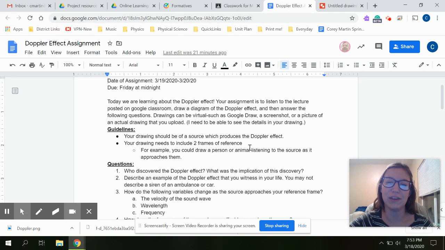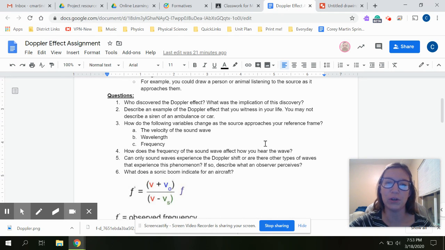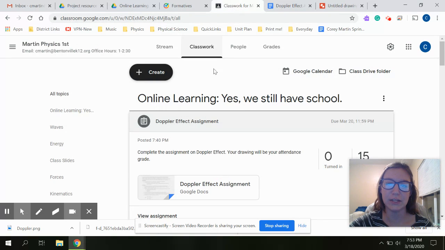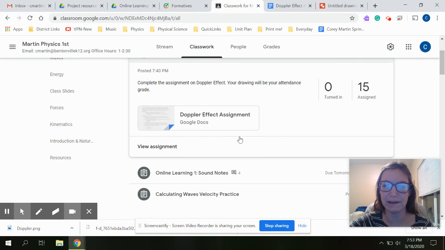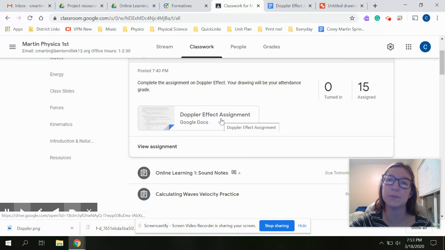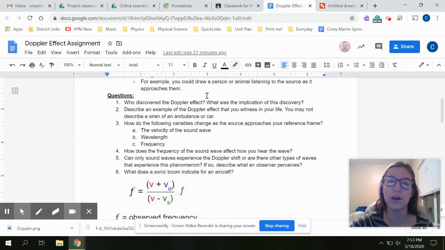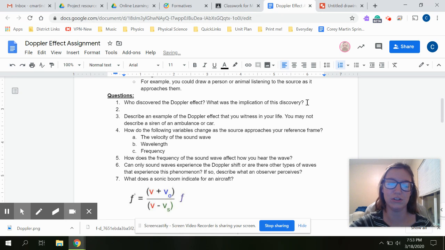After that, I would like you to answer the following questions about this. Each person does have a different copy of this Google Doc, so it would probably be easiest just to answer these questions right underneath where I asked them. So who discovered the Doppler effect, and what is the implication of that discovery? You could just type it in there, okay?